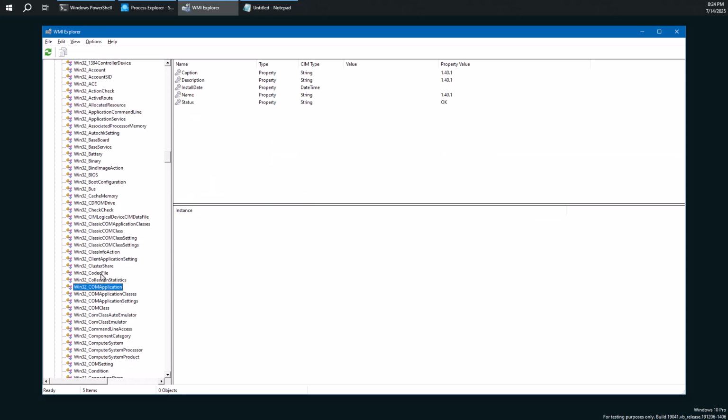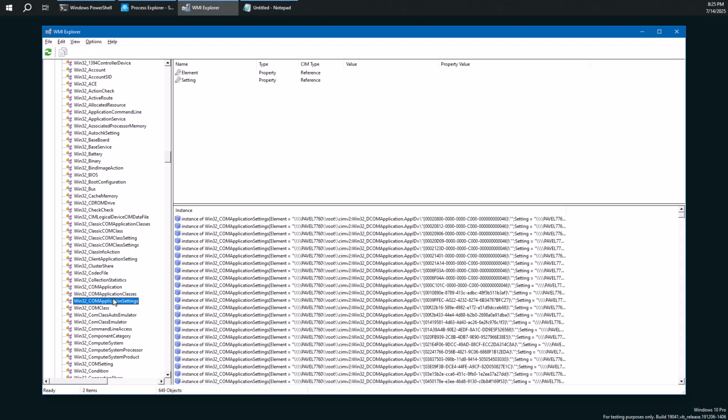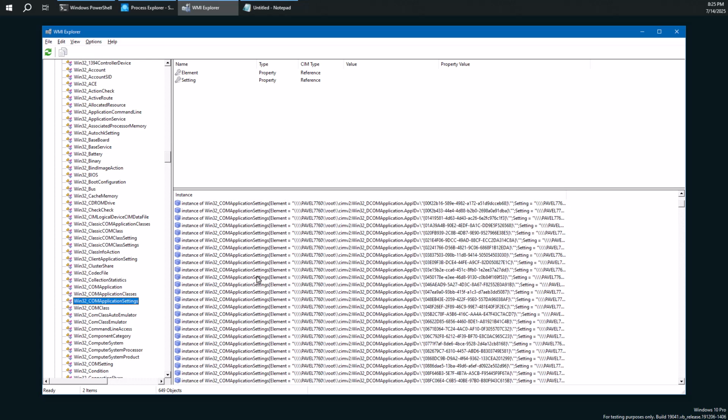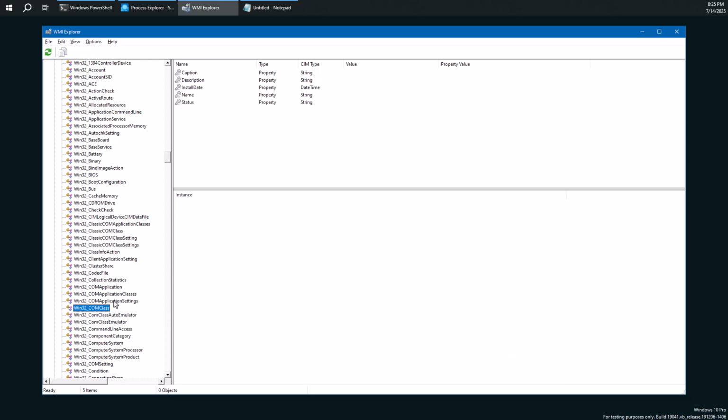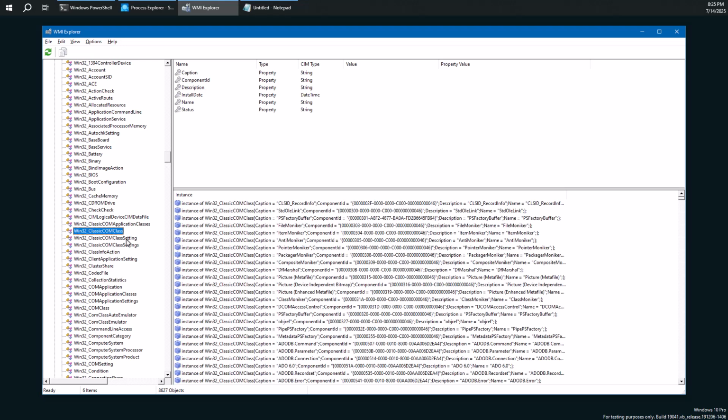For example, we have things like COM classes. And so you're probably familiar with COM. I've talked about it a little bit from time to time. So you can see there are many instances, like 649 instances here. I think I might have some bugs in some of the things that I'm doing here in this tool. I have to actually do something about that.